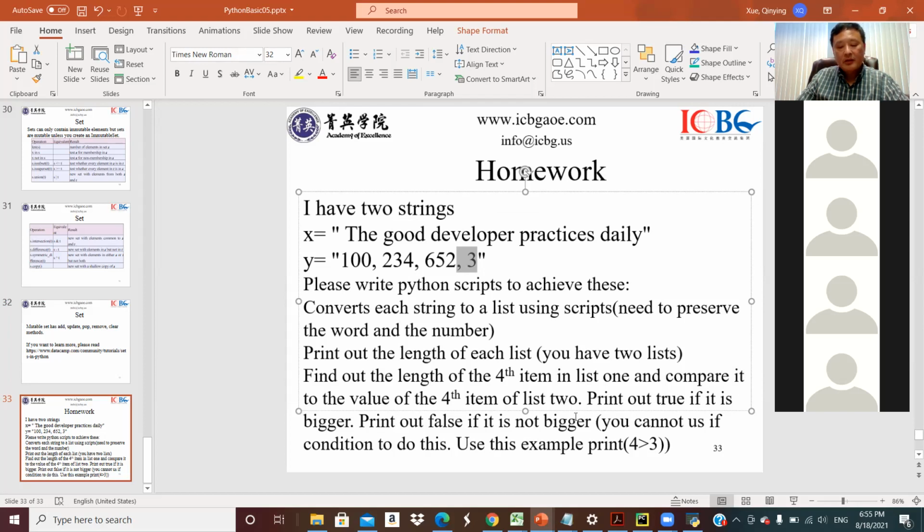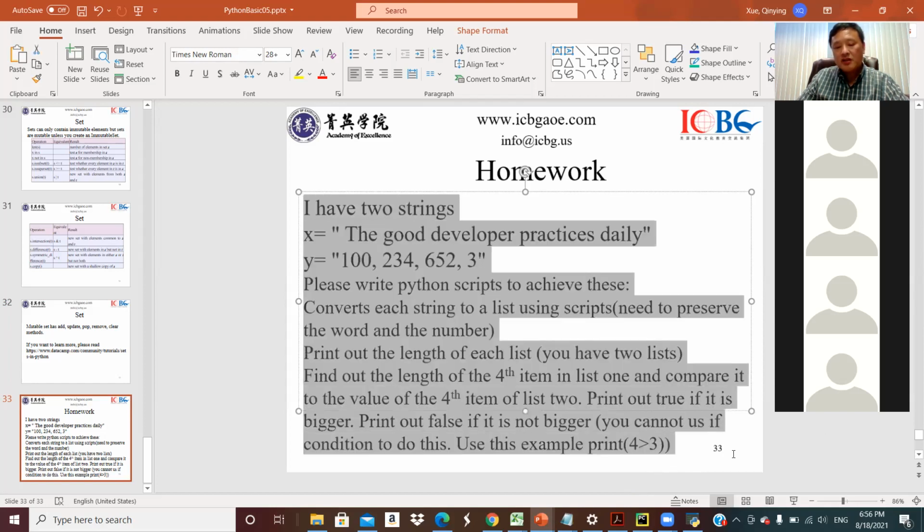All right. You cannot use an if condition to do this. I want you to use this. Something looks like this, printed out. So this is a comparison printed out. So I will give you guys this homework. Hopefully it's not too hard for you guys. Just practice your skills writing Python scripts. If you guys have questions, let me know.